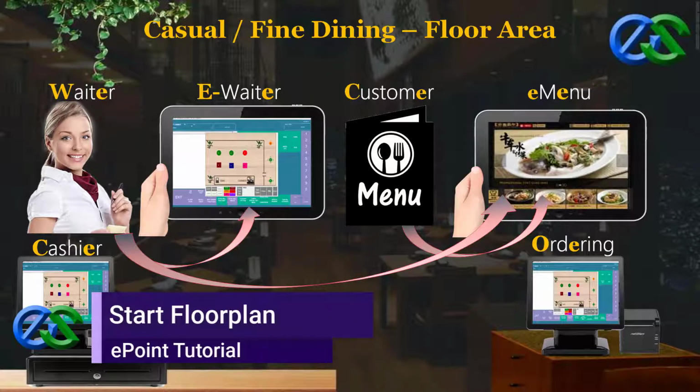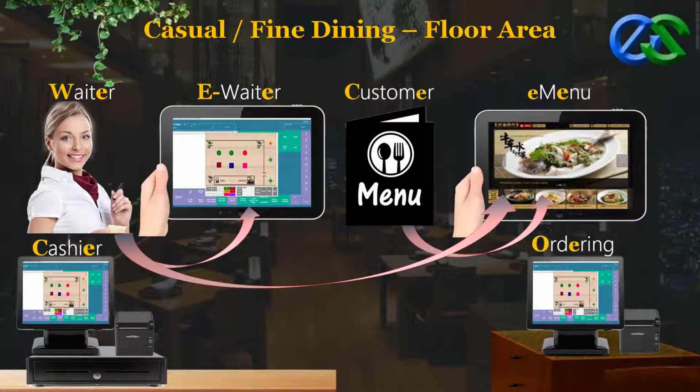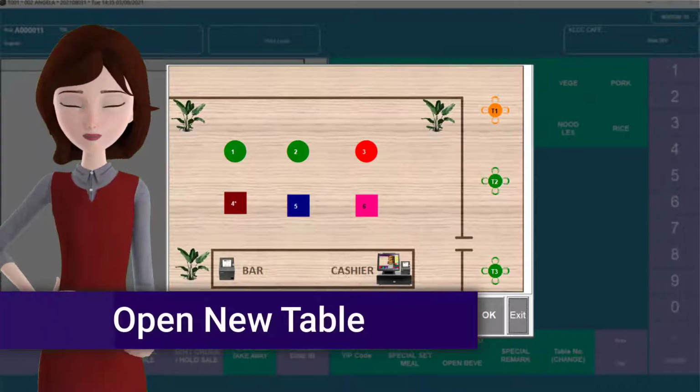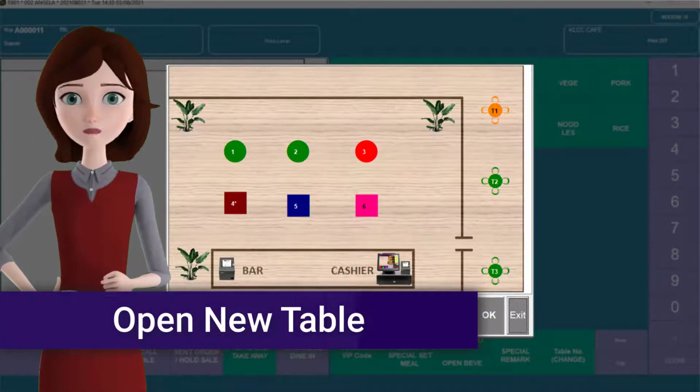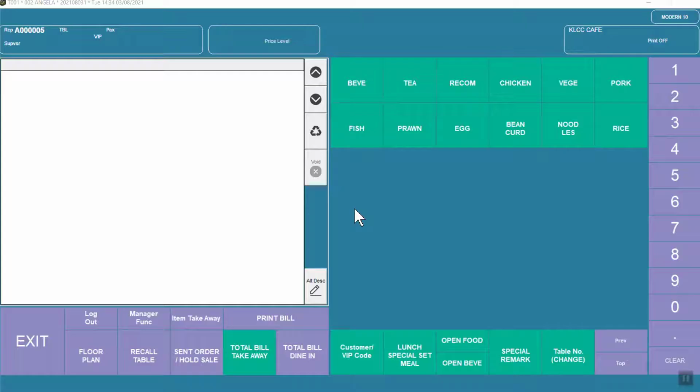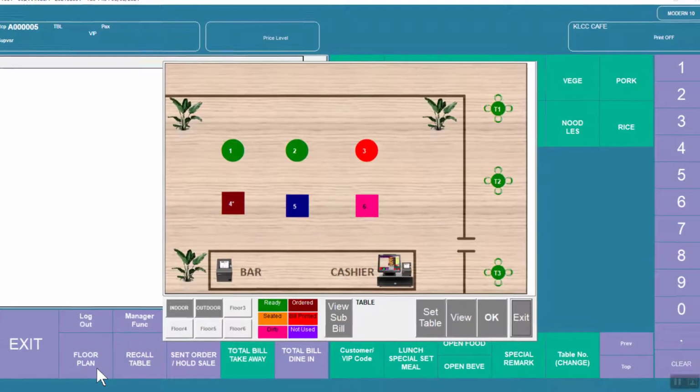For your information, your cashier terminal, ordering terminal, and eWaiter tablet order are sharing the same floor plan. All table statuses are updated. Today, I'm going to show you how to open a new table number, and how the system automatically reflects on each table status. Click on the Floor Plan button.